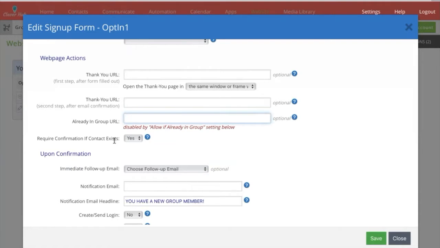If somebody's already in this group or in your system in general, you don't want to have them keep confirming that they want to be in your group, or you can. It's totally up to you.